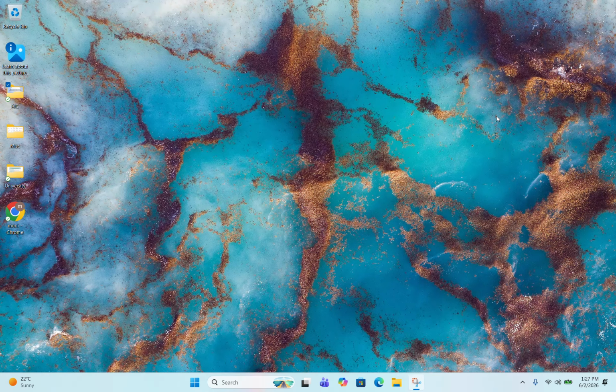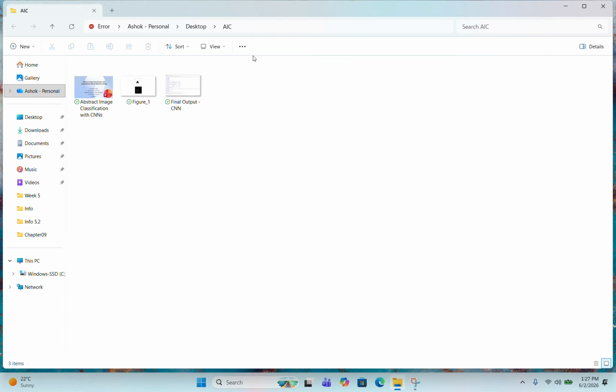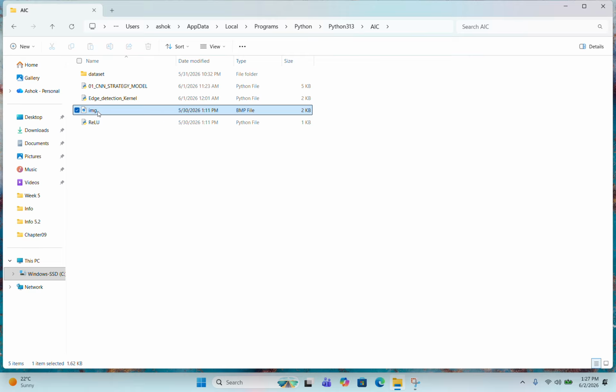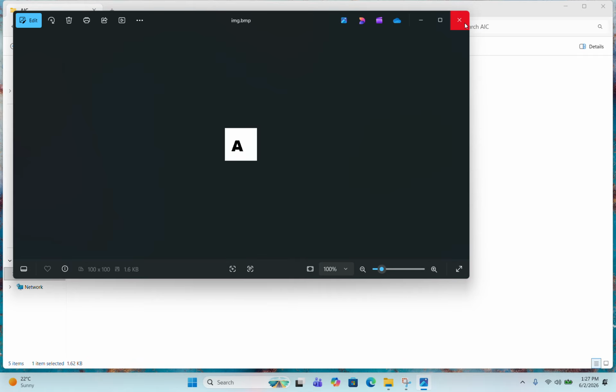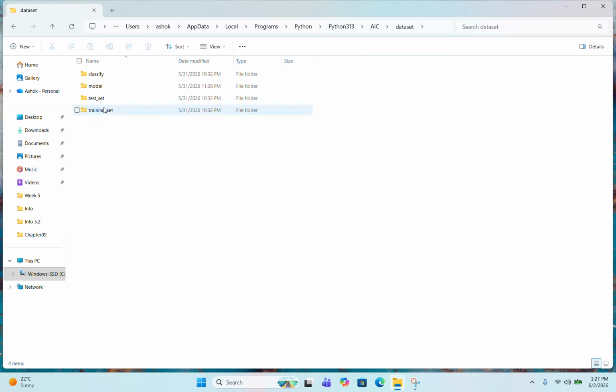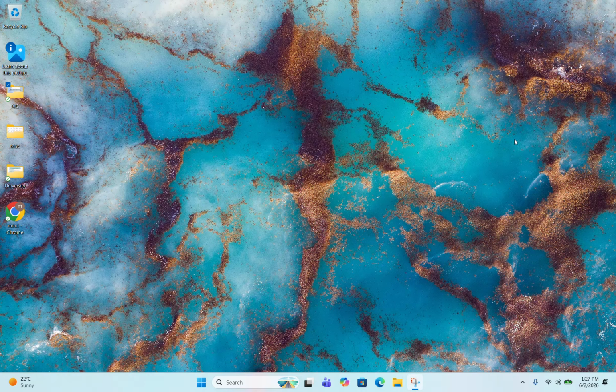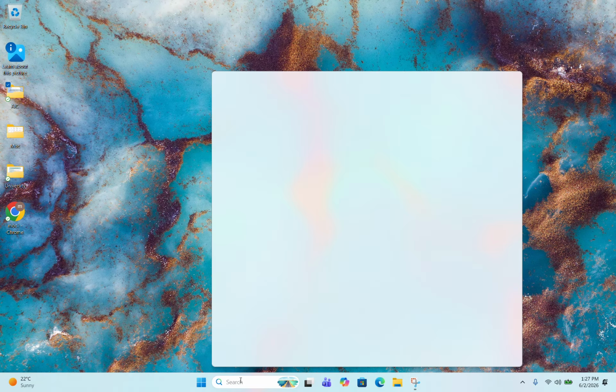So this is the actual folder where the file is located in the AIC. We will work on this image. In the dataset, we have subfolders, and in the subfolders, we have some images. Now let's start.